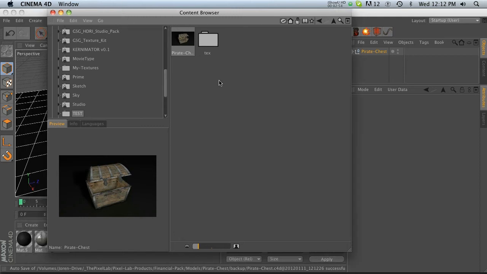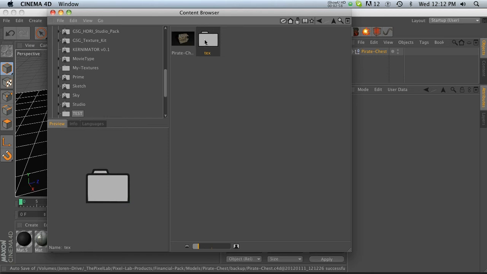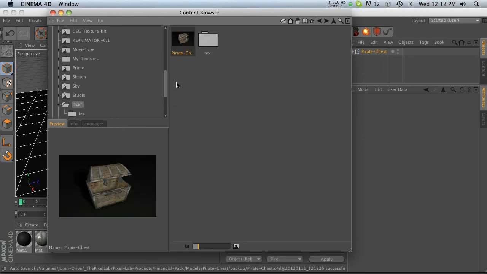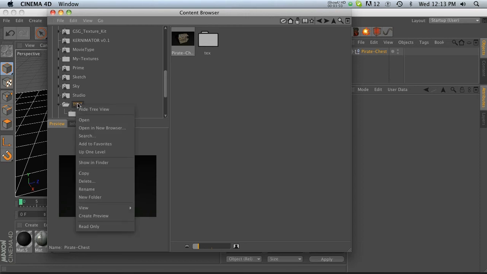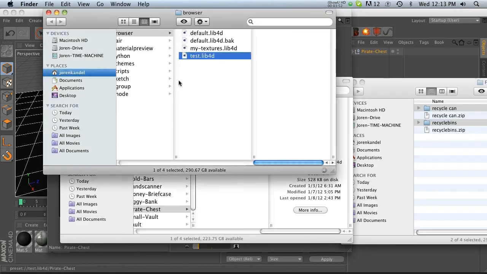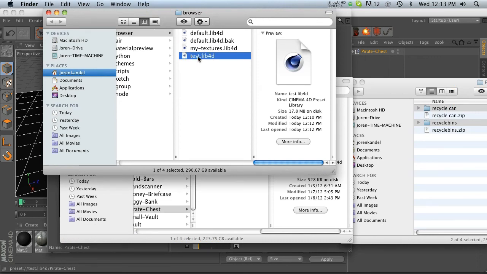So the cool thing is if you add multiple models to this library, they're all going to show up in here, but all of the textures are going to be in this folder, and it'll just add them. So it's a really, really good way to tidy up your models and be able to search through them very easily. And another nice thing is if you want to back this up or share it with another person, all you have to do is right click Show in Finder. It'll pop open that test.lib4d, and you can take that file and archive it or ship it off to somebody else working in your company.